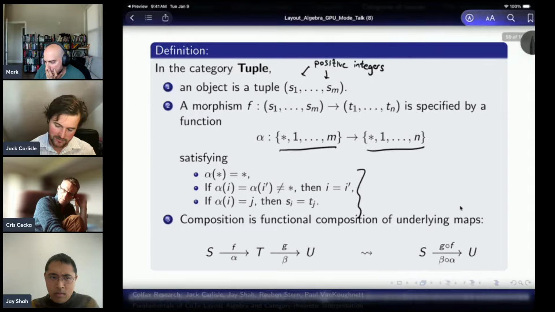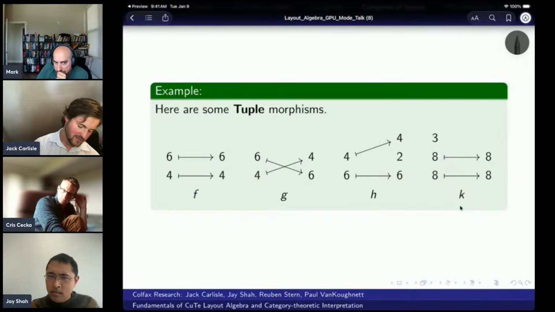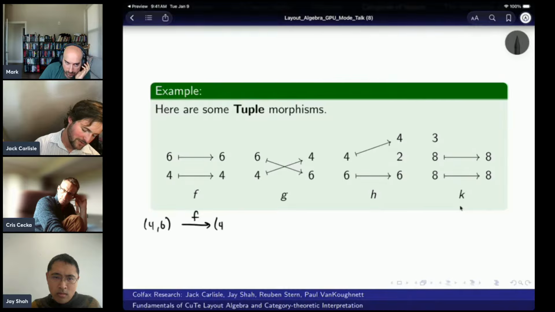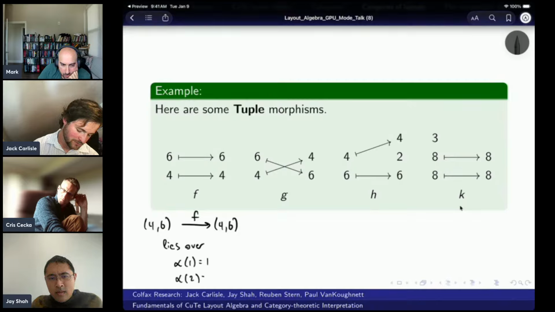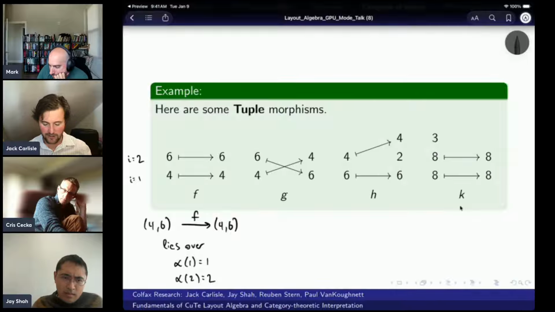Let's take a look at some nice pictures. Here are some examples of morphisms in this category. Let's take a look at each of these. Here F, this picture, is supposed to depict a morphism in the category Tuple. The idea is that it lies over the map alpha, where alpha of 1 equals 1 and alpha of 2 equals 2. Here the index corresponds to the height of the entry in this diagram. So this 4, 6 on the left is a vertical representation of the tuple 4, 6, and similarly for all the other tuples on this page.